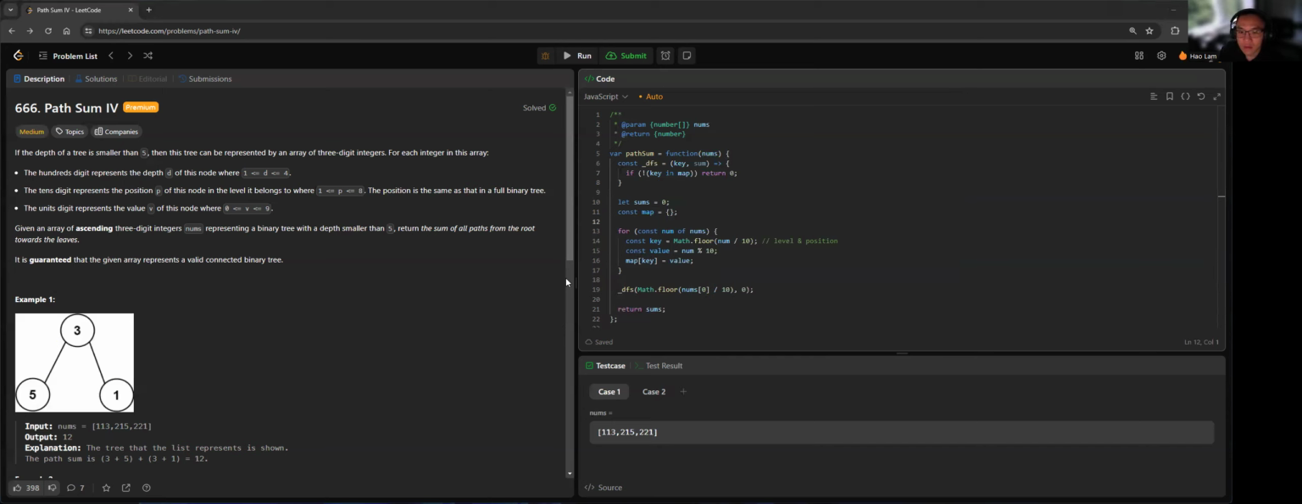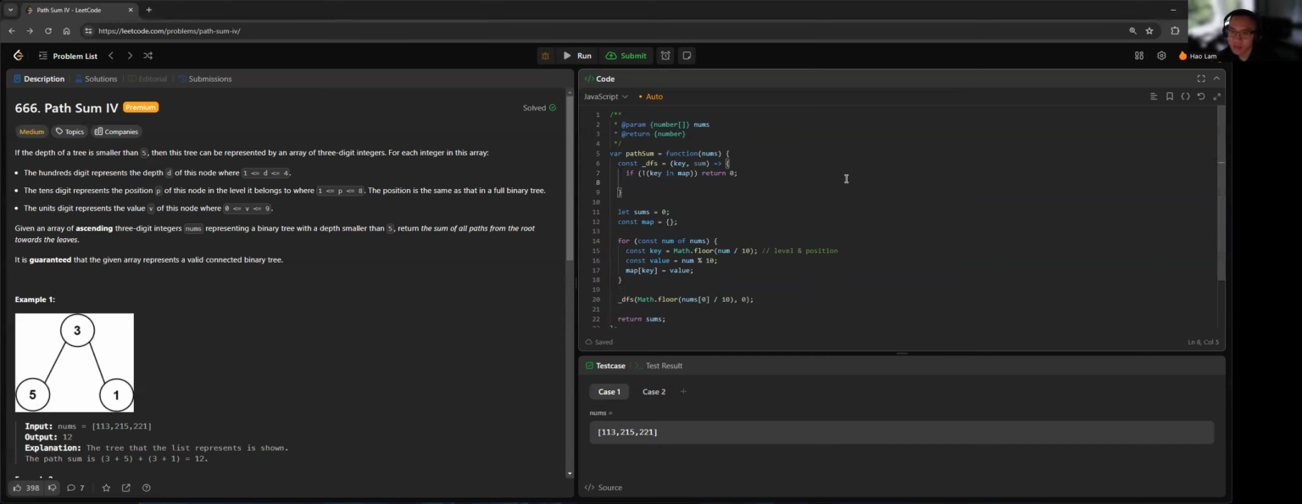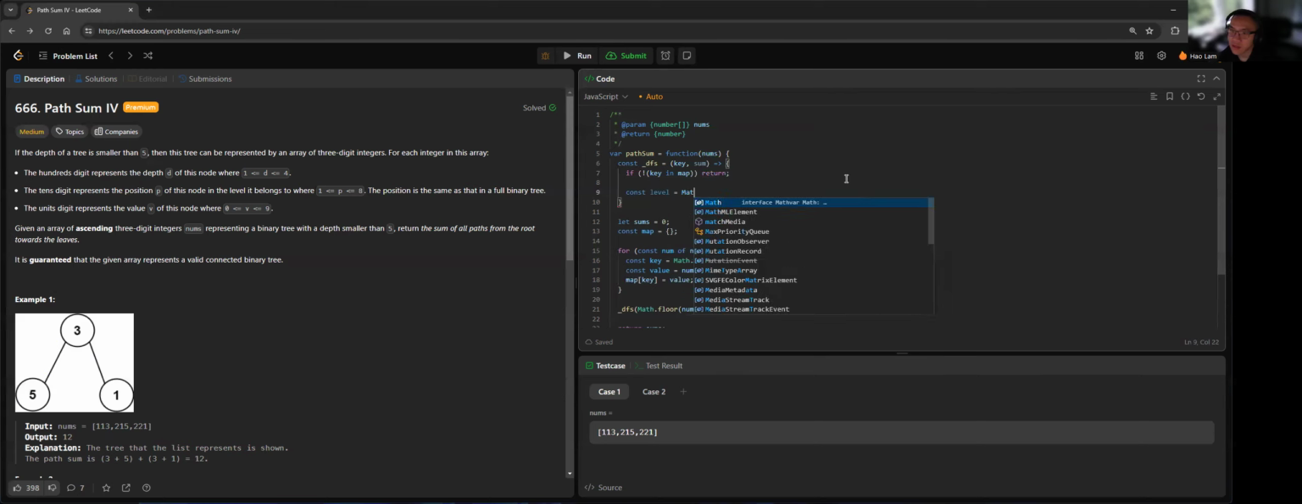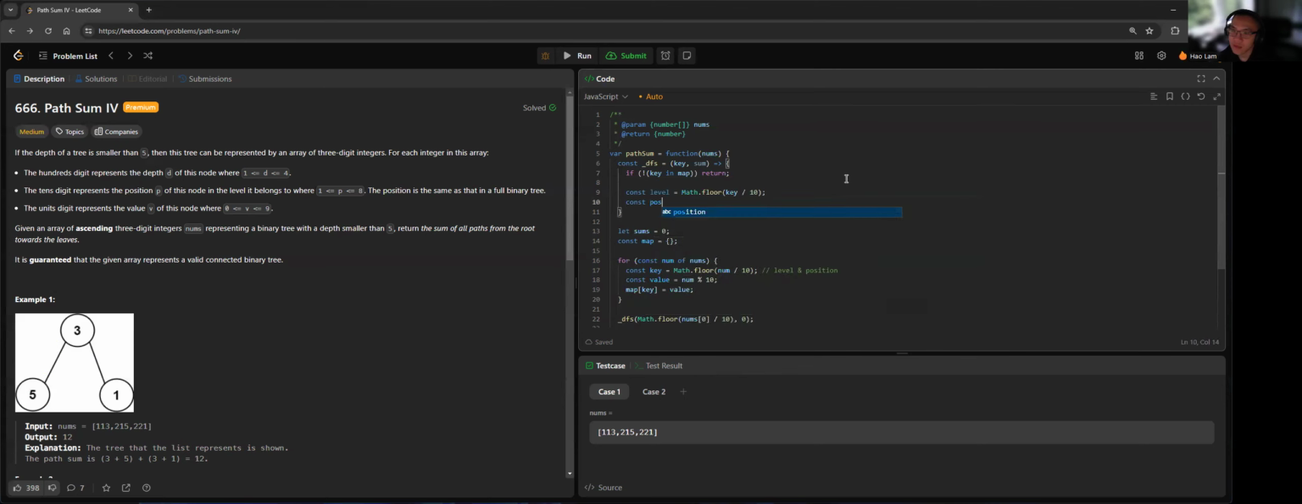Here, null means the key is not in the map. Actually, we can just return, we don't have to return 0 here. And now we have to extract the level from the key. The key is the level and the position, so we can get the level by dividing the key by 10. The position is going to be the key mod 10. So we extract the level and the position from the key.